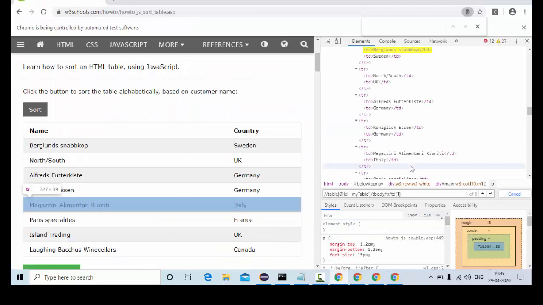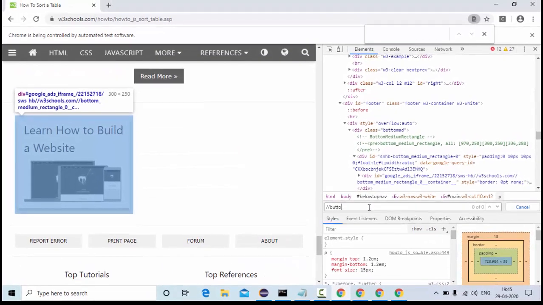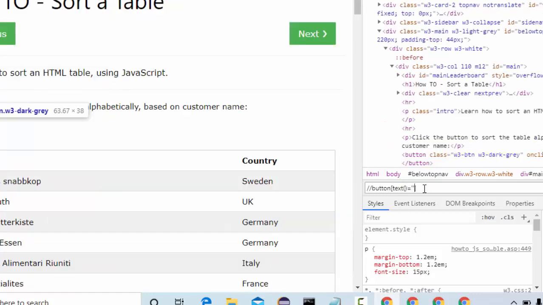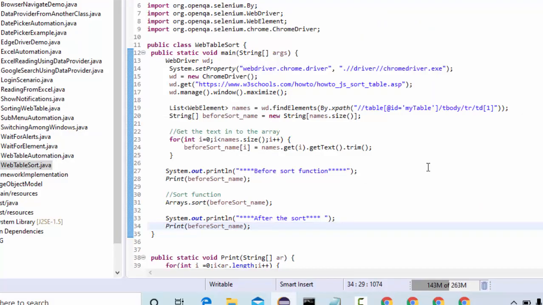So this is my button. So I'll use the customized XPath here: button text is equal to sort, right? So this is the sort operation. So if you see here, it is selecting properly. So this is my sort. If I click on it, the sort should happen.